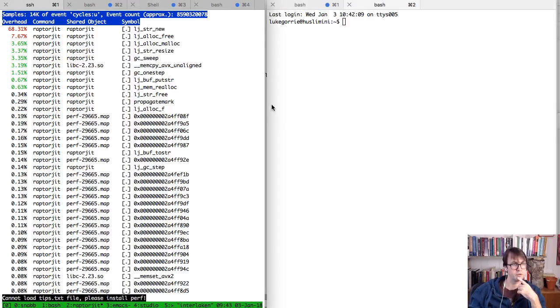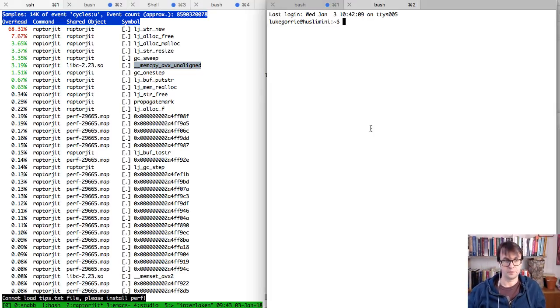Okay, that's just an overview of what was being done in the slow version from the perf level. The thing that jumps out here is this is all runtime system stuff. It's creating intern Lua strings. It's doing allocate and free in the runtime system. It's resizing strings. It's sweeping the garbage collector. It's calling into the libc to a memcopy. So this is runtime system code. It's not JIT code. It is interesting.